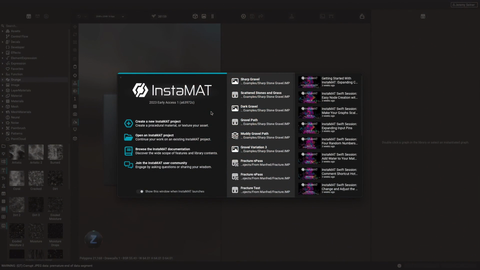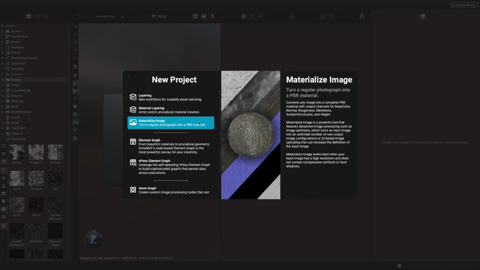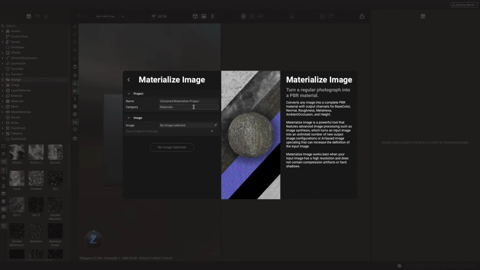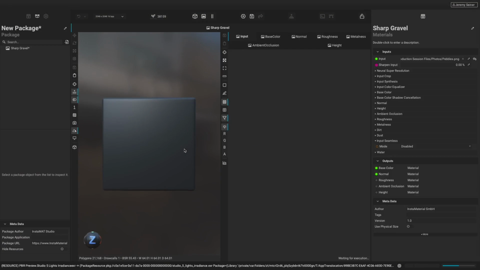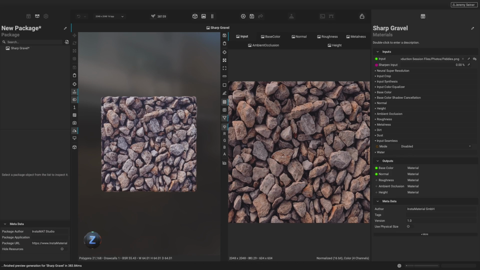To create a material from a single image, create a new project and choose Materialize Image. All we need to do is give the material a name, drag in the image we would like to turn into a material, and select Create Project. InstaMAT will now automatically generate all the material channels needed to create a complete PBR material. Here we are presented with InstaMAT Studio's Materialize Image interface.